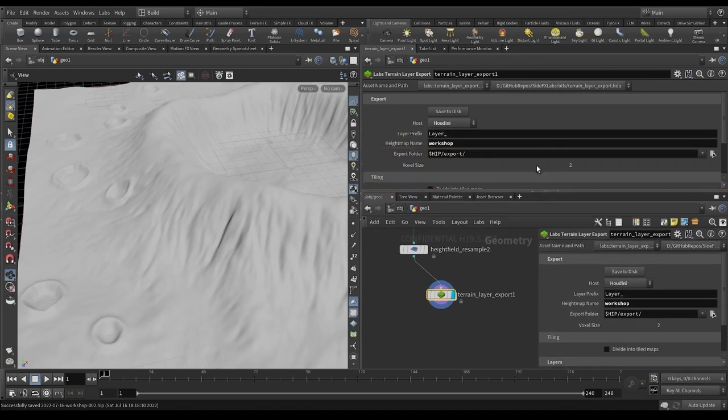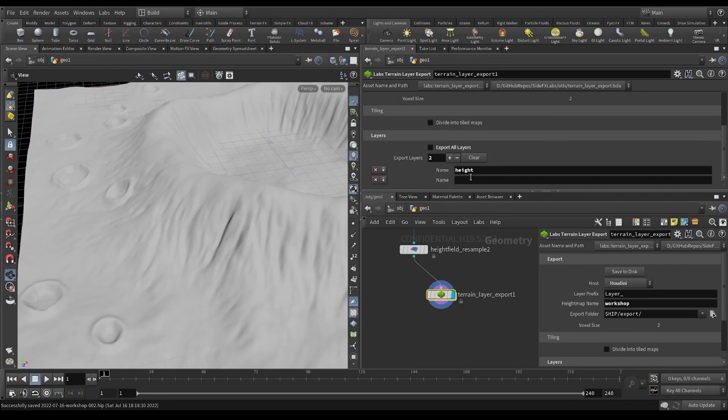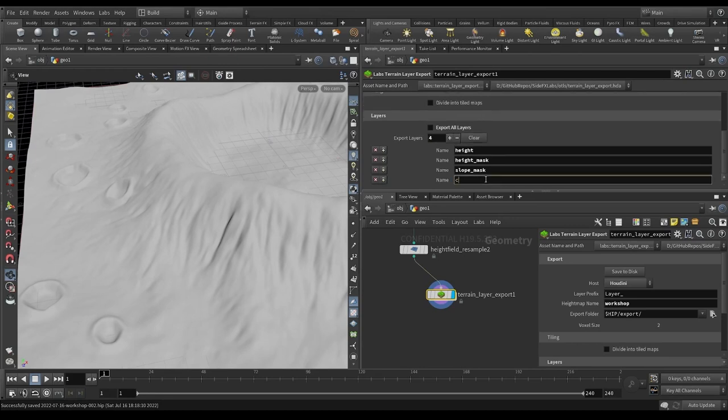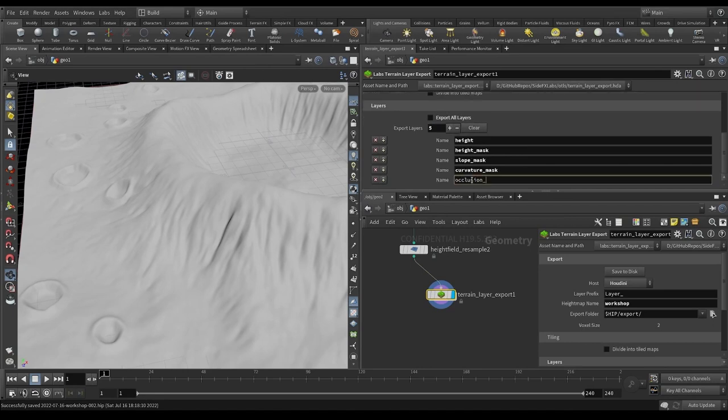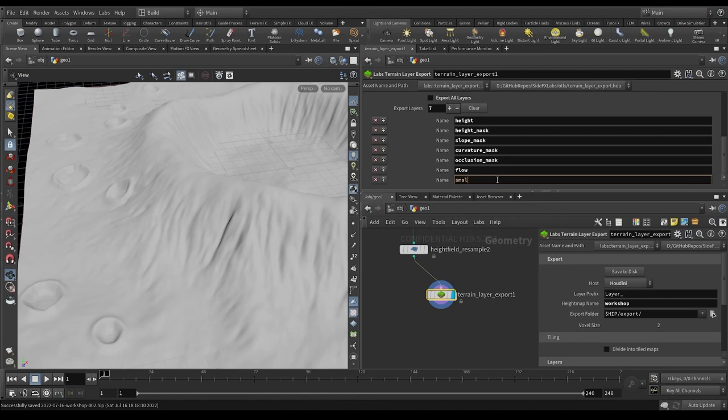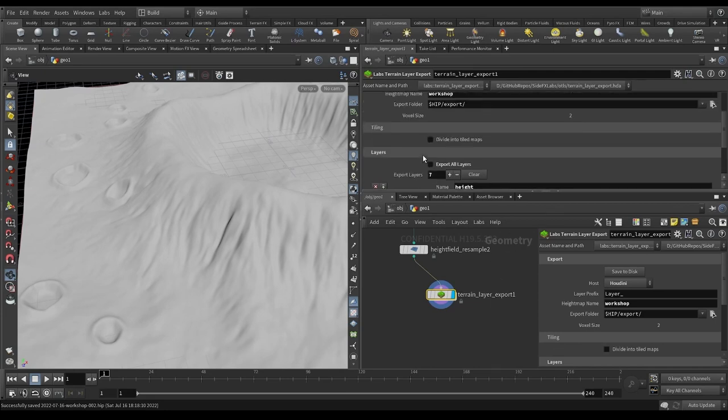In fact, you know what? Let's go ahead and switch back up to here. So there's height. There's height mask. There's slope mask. Curvature mask. There's occlusion mask. And this flow. And just for fun, and we may or may not use it, but just to show that we can, we're going to export the small craters inner, which will give us all of the centers. So if we wanted to make them glow or something, we could do that. Anyway, so that's it. We're ready to go.